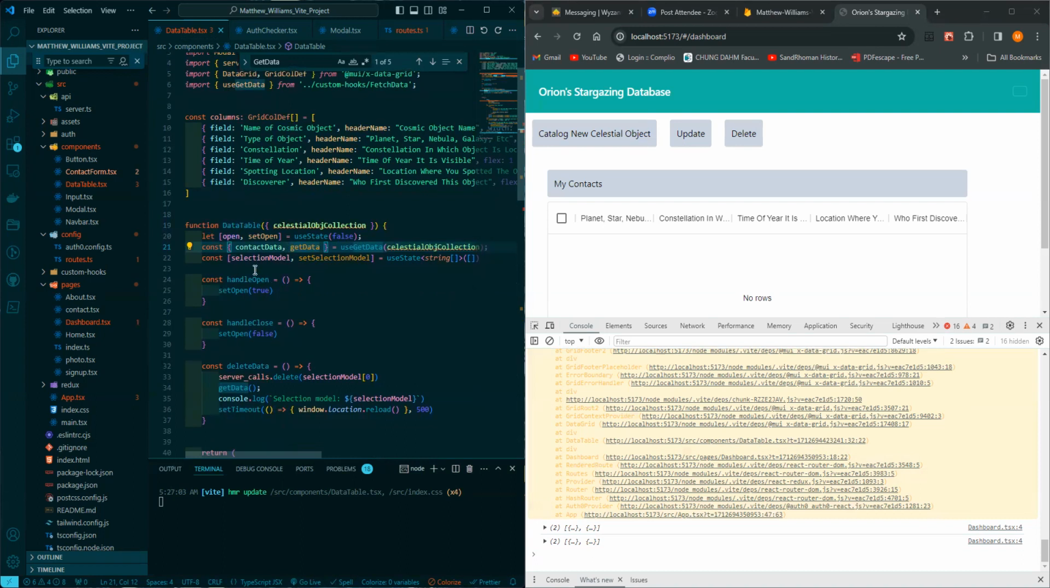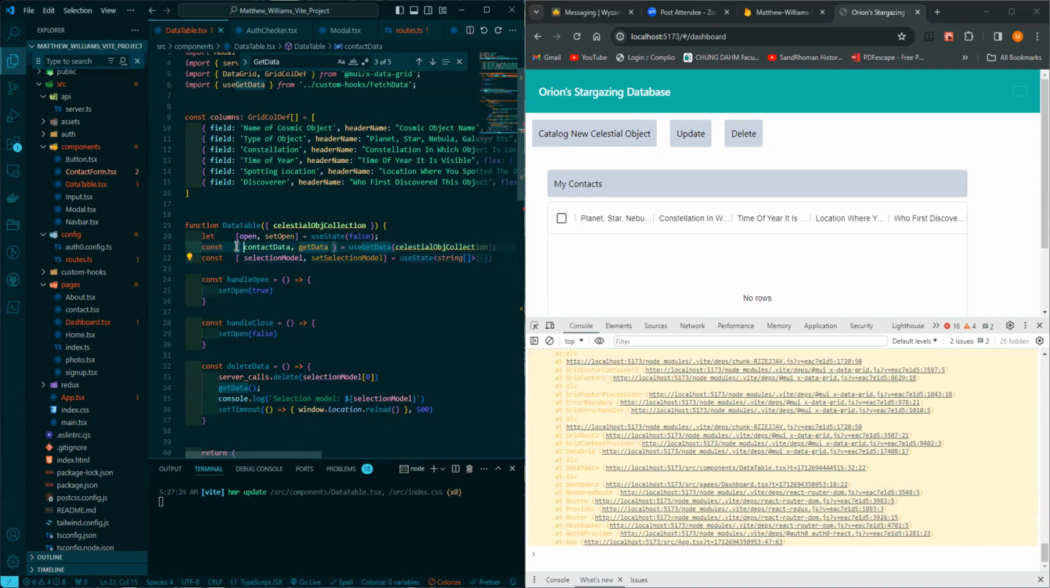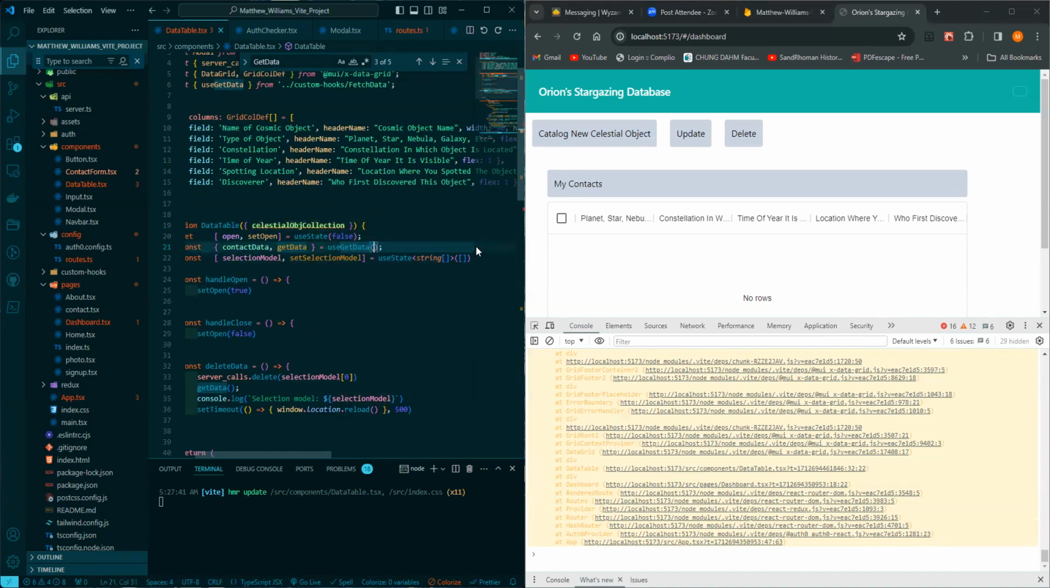And now server calls. Let's see here. I want to just get these all on one line, so it's a little easier to see them side by side. All right, now let's see. So again, use get data. In this case, we're passing celestial object, which is our collection here. But what we had before, I'm going to keep the spacing as it was there before. But I believe we had contact data, get data, and then use get data with nothing passed in here.